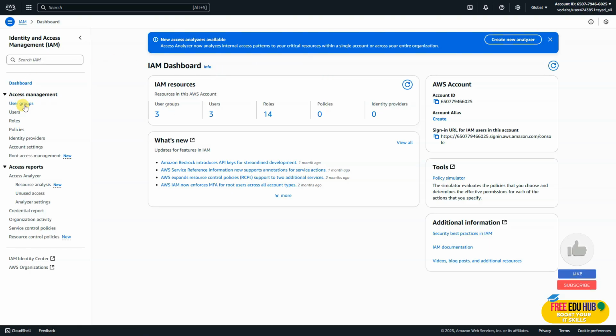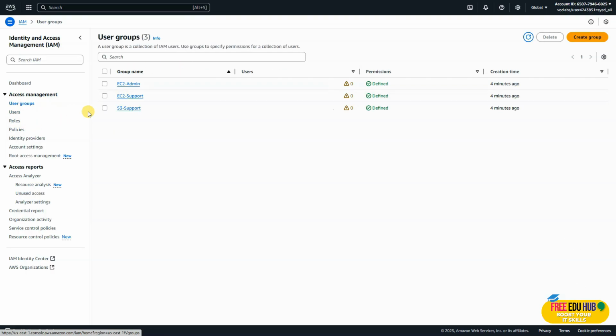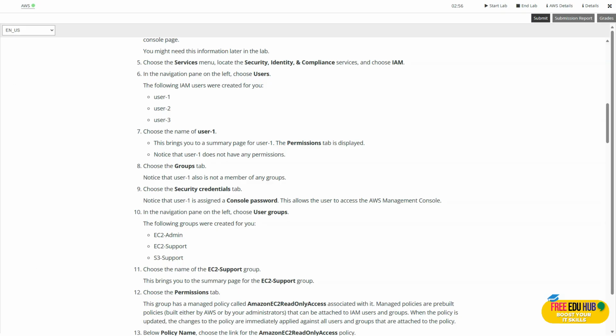If you want to see the users, you'll click on this one and you can see 3 users, and if you want to see user groups, they are listed up here. So that's what it's talking about over here, that you'll see 3 users. We saw it, and now they are saying to choose user 1 and click on the permissions tab.